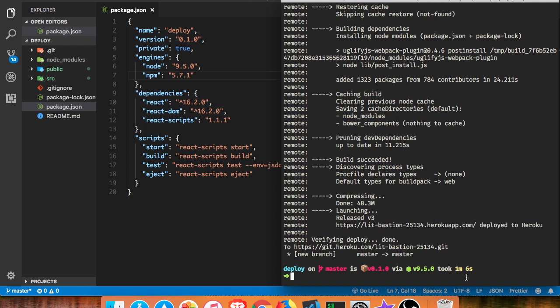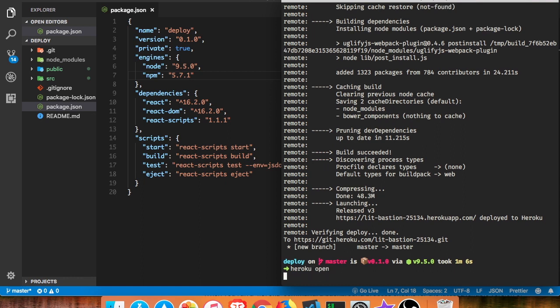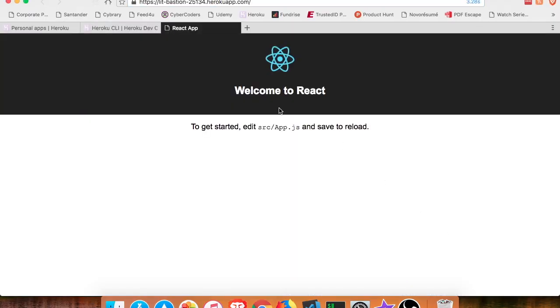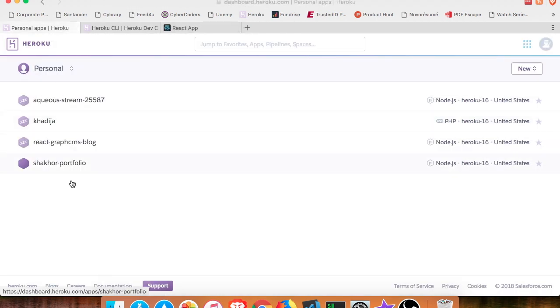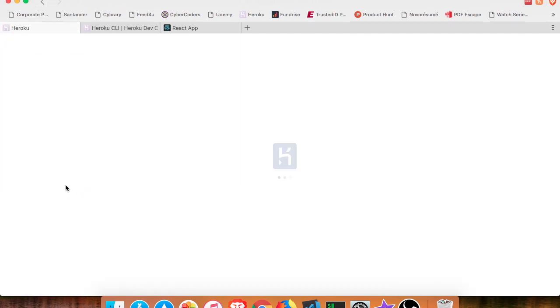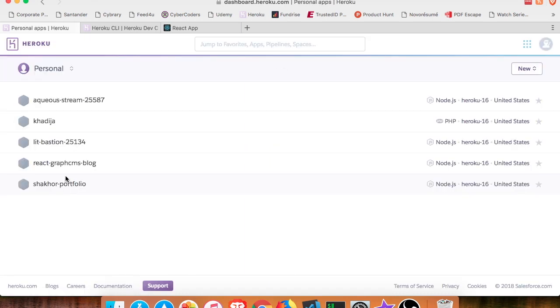So once you get here, you want to open up this application to make sure it's working. So I'm gonna do heroku open, and it should open up in a new tab for you by itself. And there we go. We have just deployed our simple React app to Heroku. Now, if you want to get this link later, just go back to your Heroku dashboard, and you should see it here. Refresh. You can see it here, lit bastion.